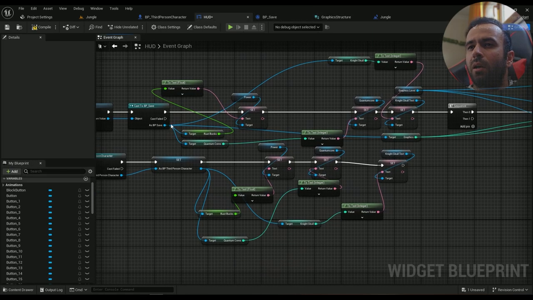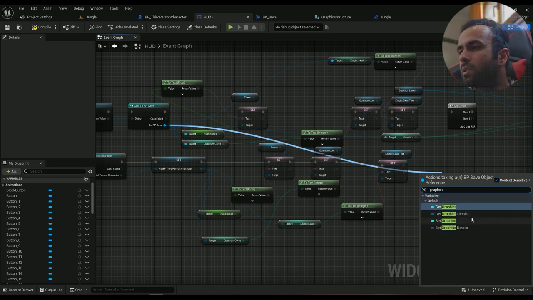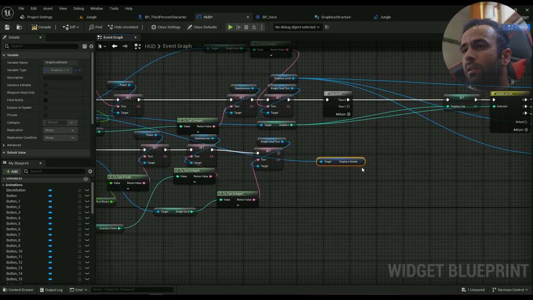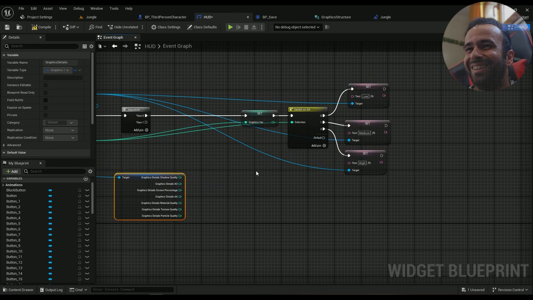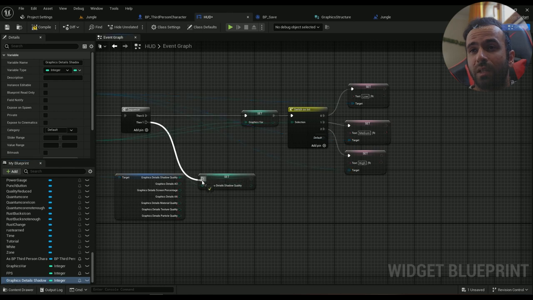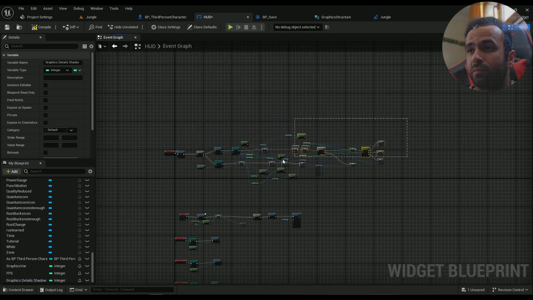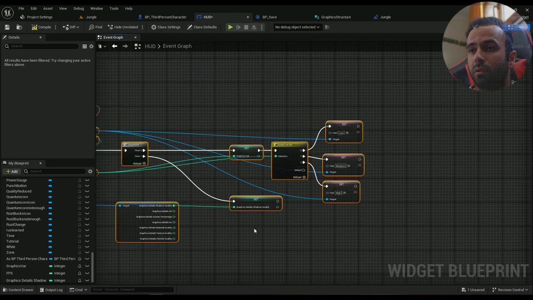Okay, so now we need to see if we find any graphics details, and then you will right click and split struct pin, and then you'll have everything here. That's a lot of variables. Okay, so promote every one of them to a variable. That's the only way to do it, I'm sorry. It's a hard thing to do, but we have to do it.